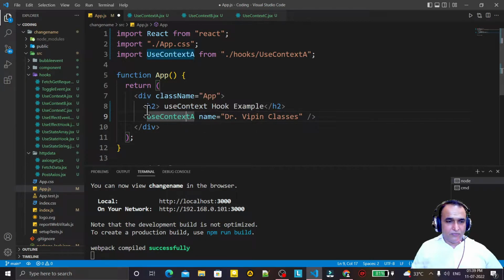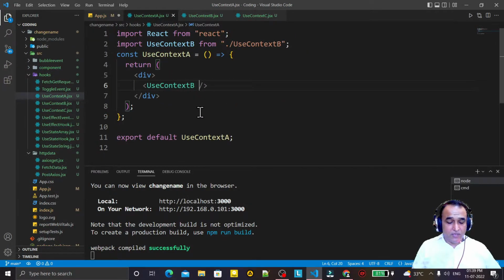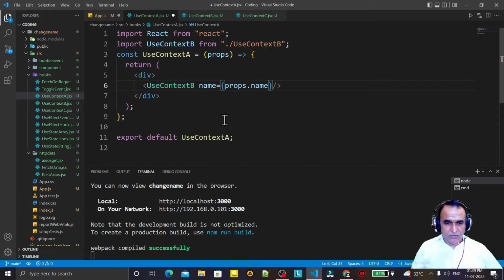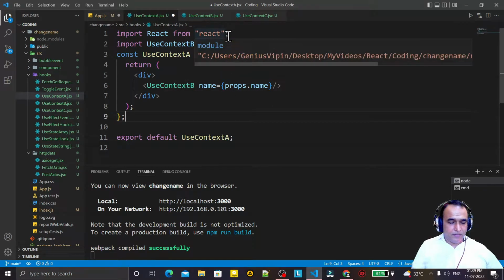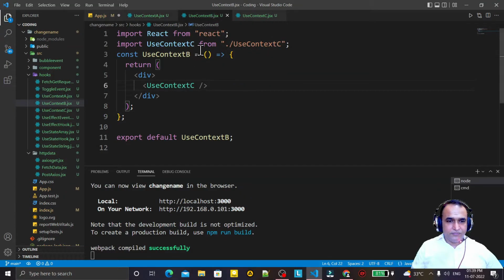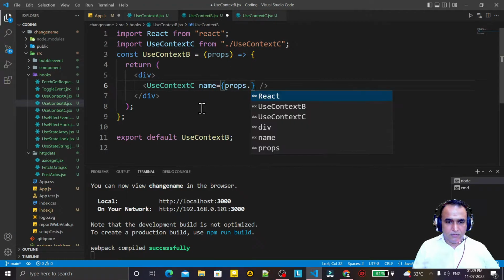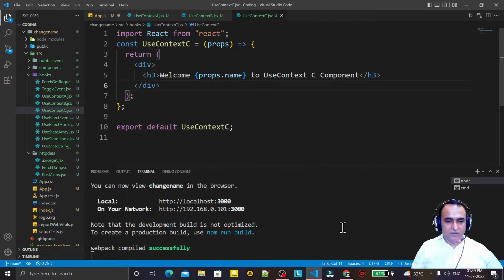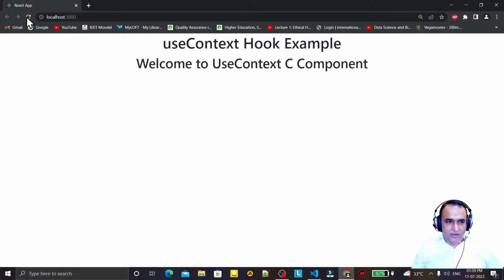So first of all, from the app I will pass to A, and from A I will pass to B. I say name equal to, and remember that I need to use props here, so name equal to props.name. Similarly I save this, then I go to B, and under B also I call props and set name to props.name like this. Then save this, then go to C, and we will have the name here.